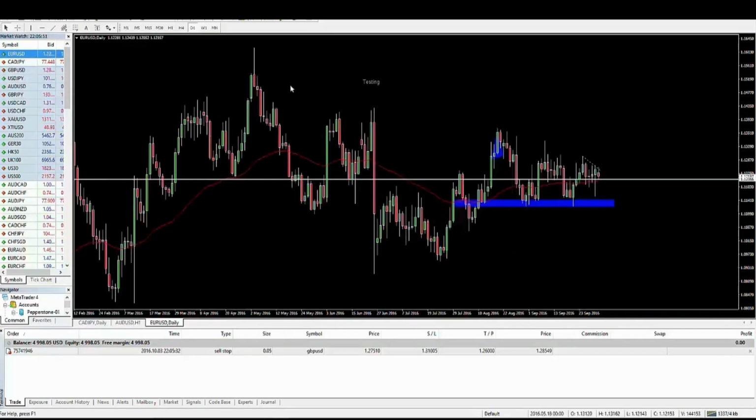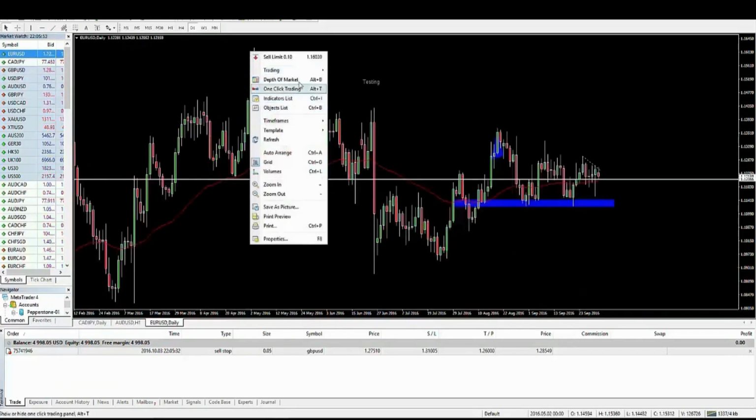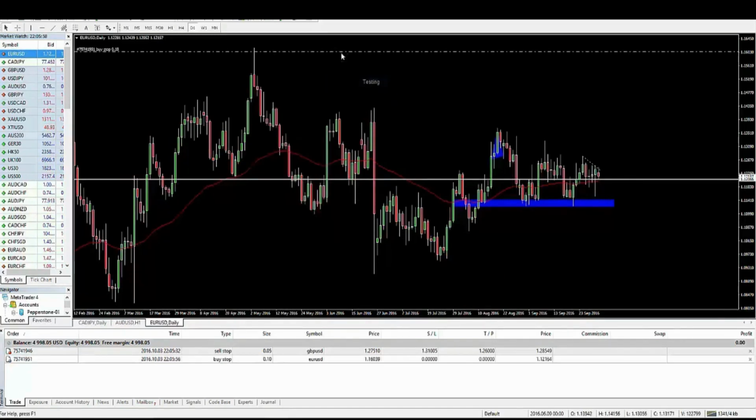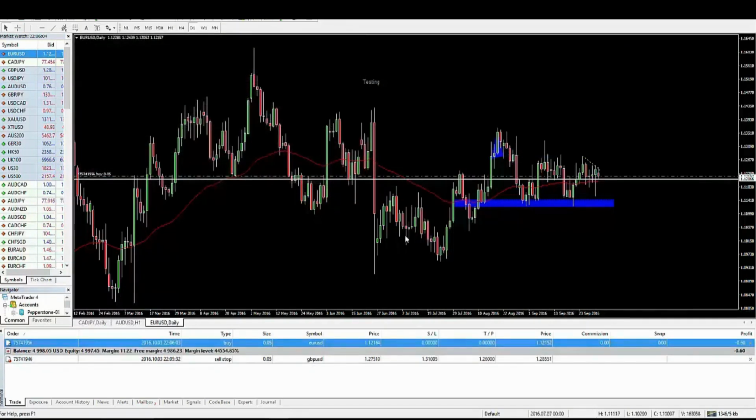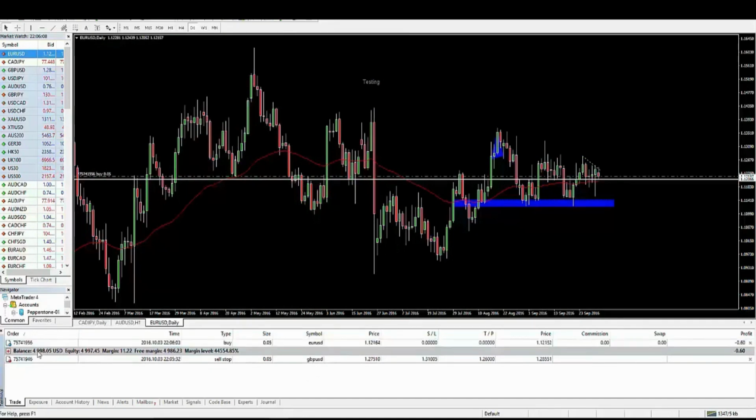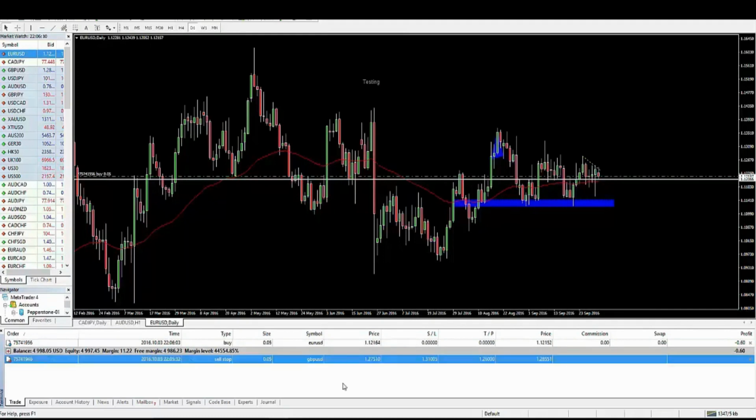So here, again, let's take the euro example. We'll just buy this randomly right now. Okay. All right. So let's just cancel that for a second here. I want to buy a market order, new order. So we just bought it. So now see how the open position will display above the balance, and the pending order will display below the balance.